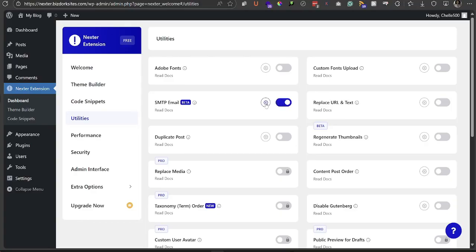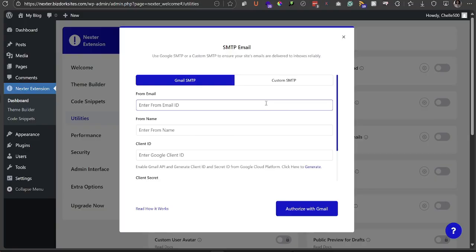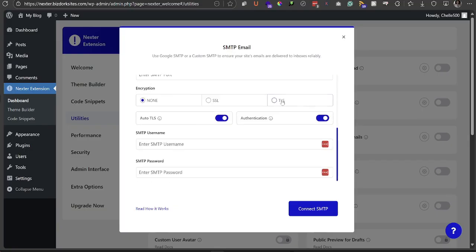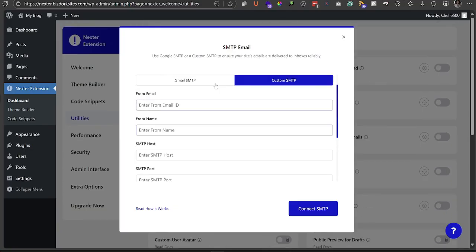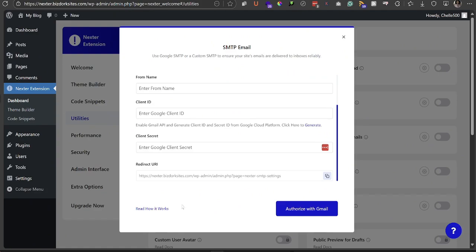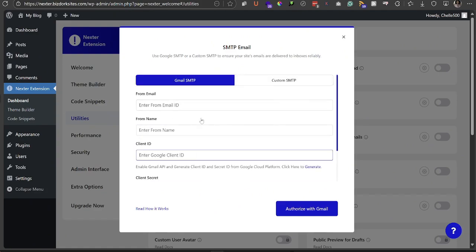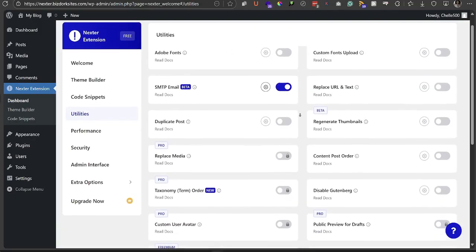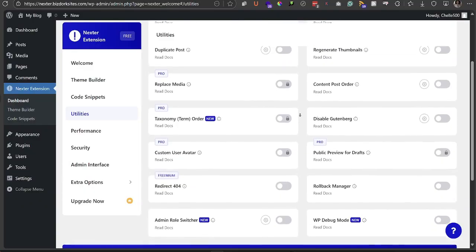You just toggle it on, and then you have the settings right here where you can do the Gmail SMTP or you can do a custom SMTP. And literally everything you need is absolutely right here. These are the things that I genuinely would need, right, when I'm doing SMTP on my client sites, and Nexter got it right here.